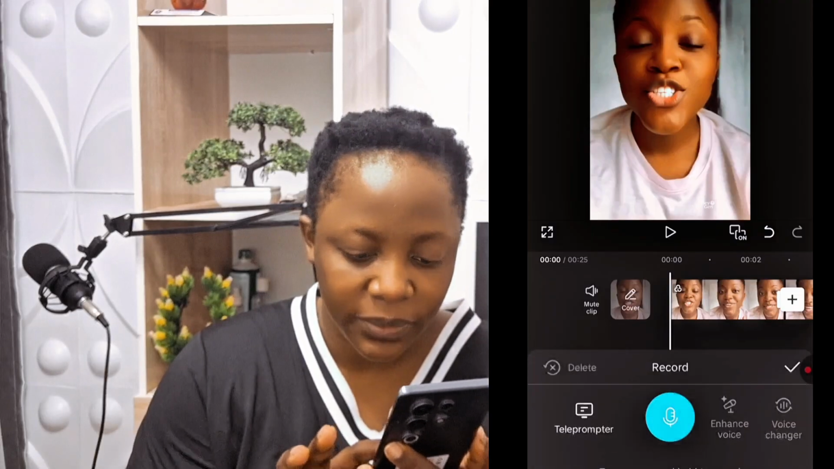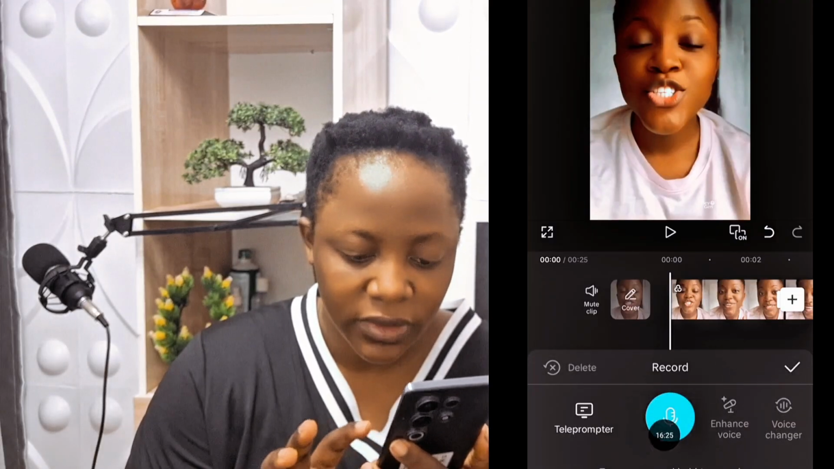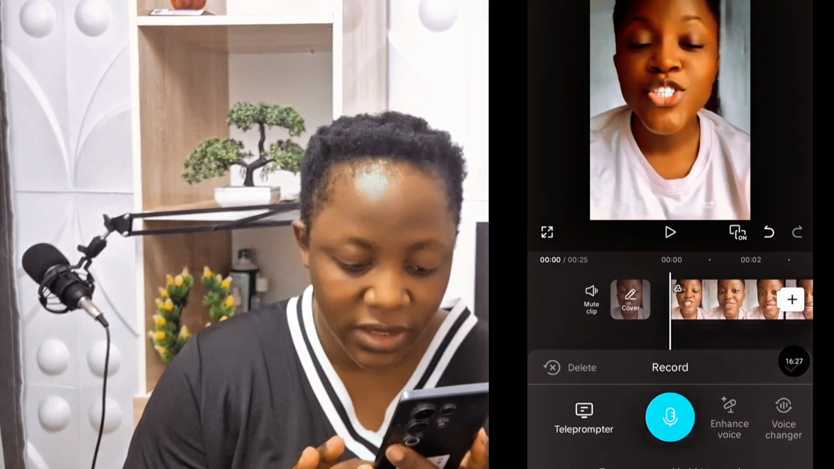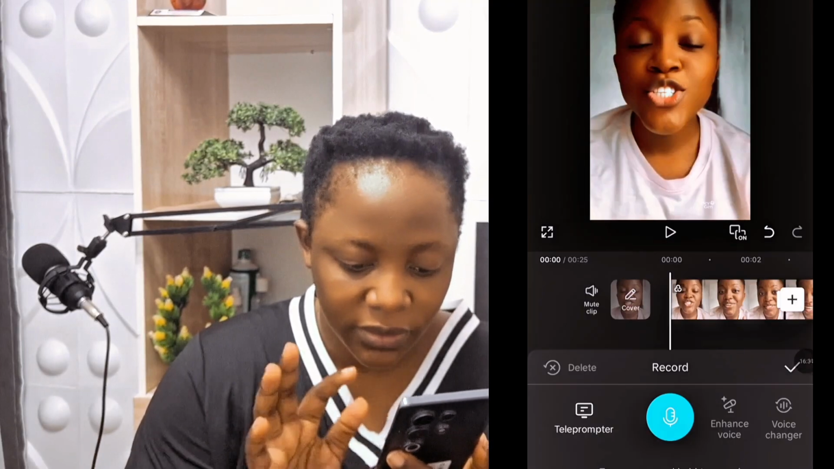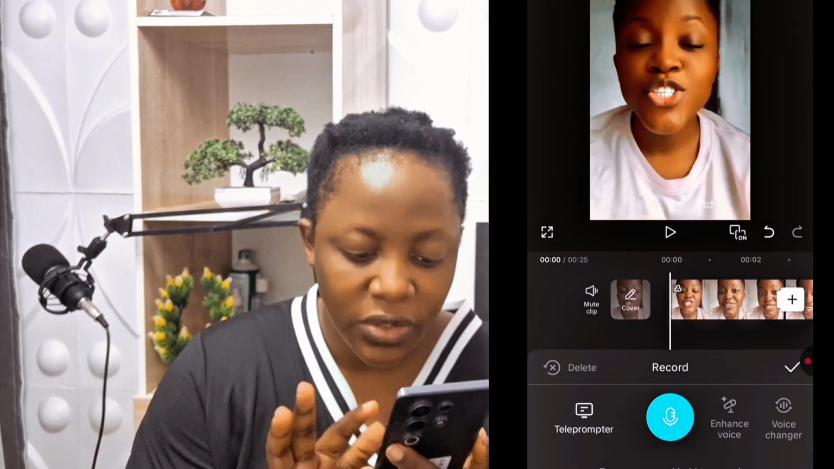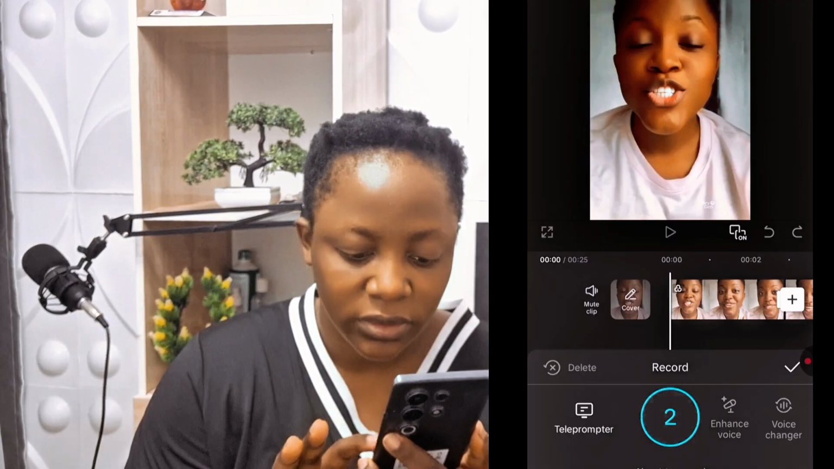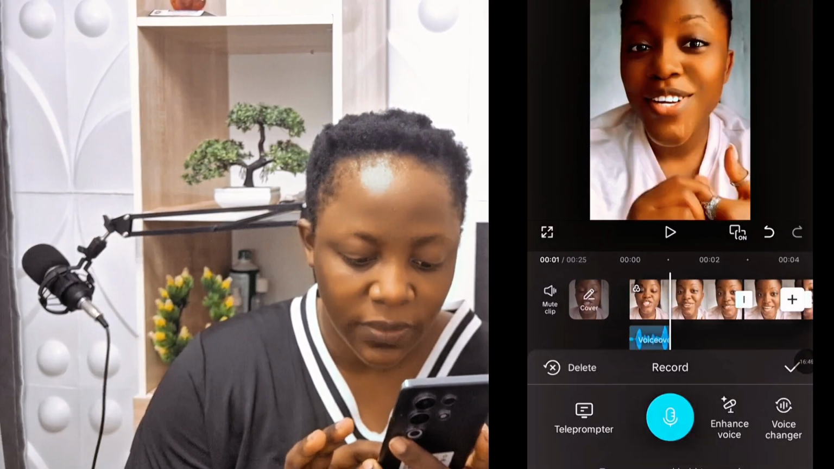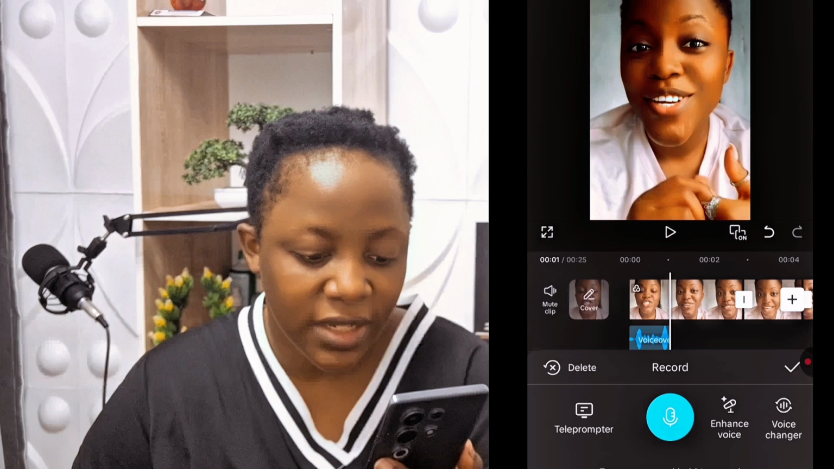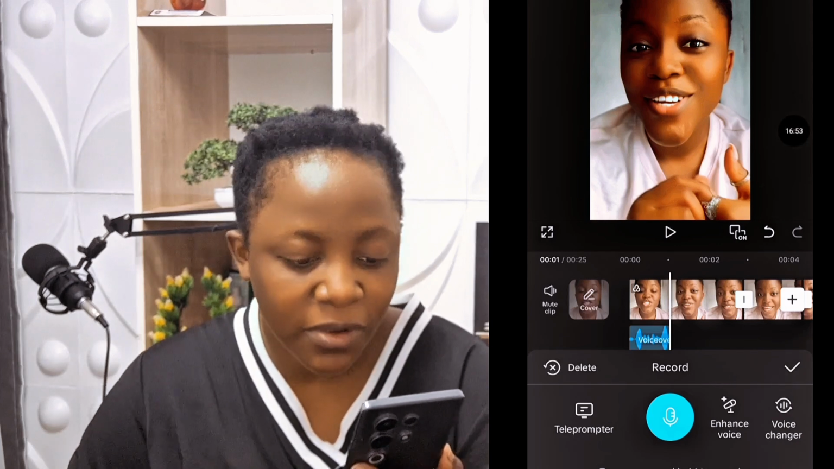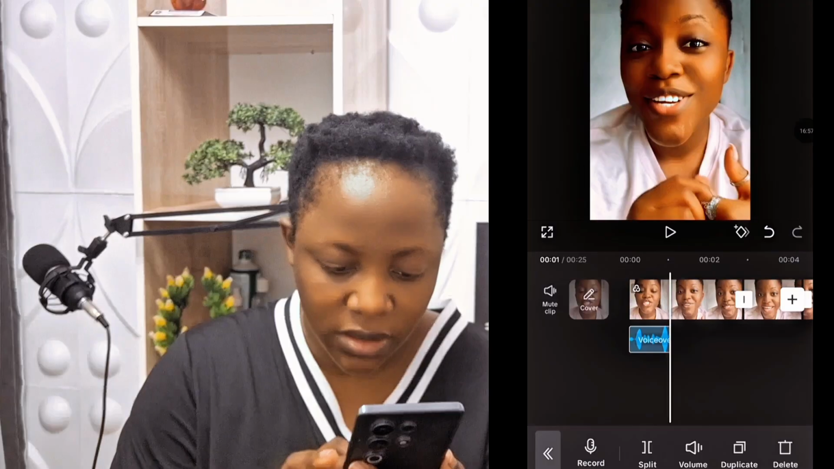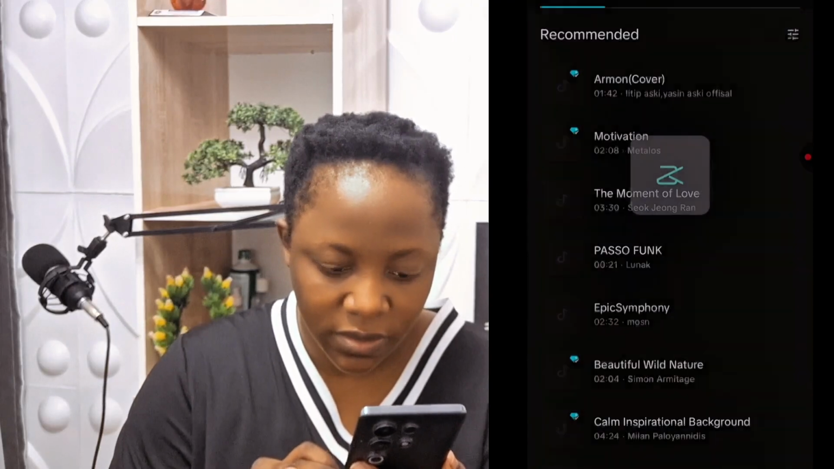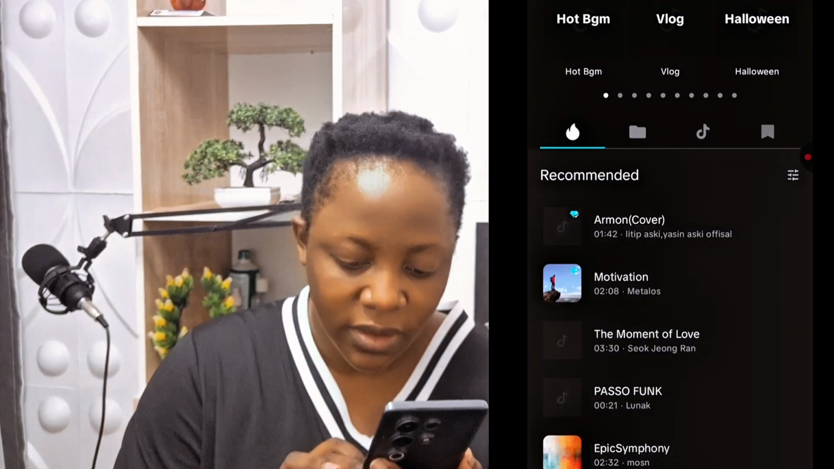If you want to record your voice, right, just tap on record while using this app. Wait for it to count, and then just start recording. At the end of the day, you just stop it where you want it to stop, right? This is a voice changer on sound. Once you tap on sound, you are able to add music.